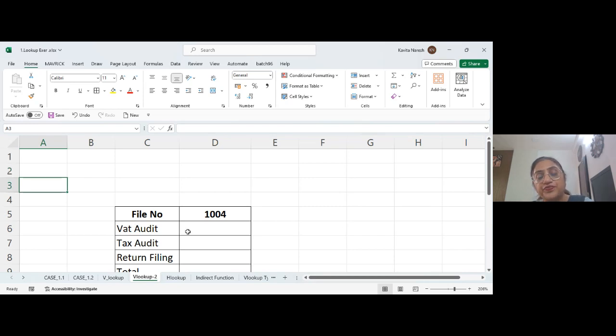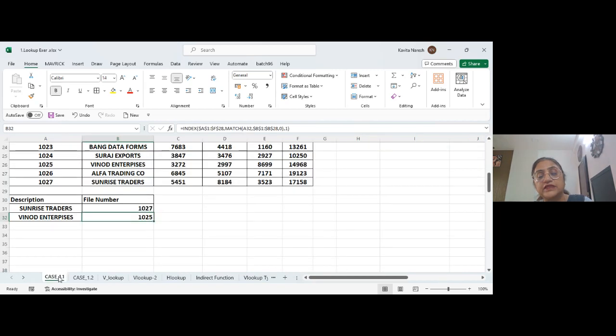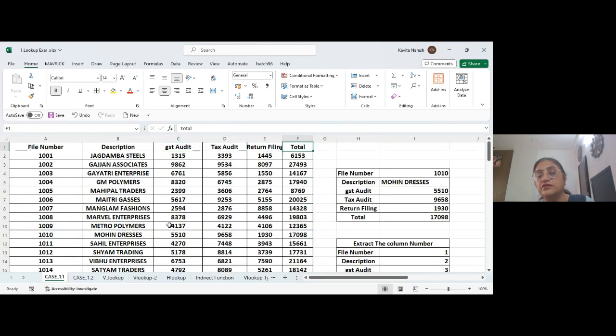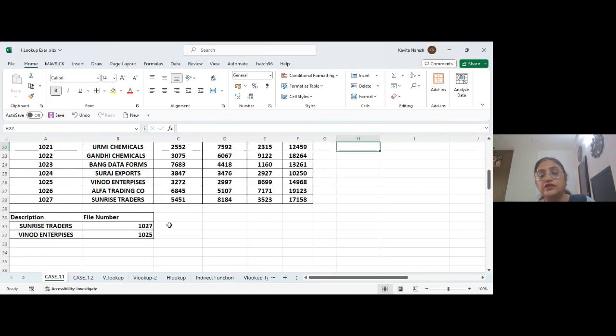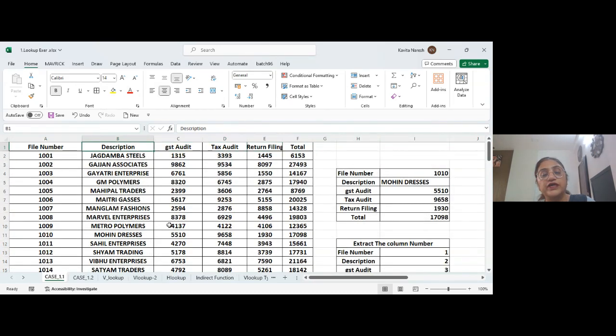Okay, now the next function. We learn two functions today. First is index match, then second one is index. And in both ways we learn. When we want to extract the row number, then you can use the match. When we want to extract the column number, then you can use the match. See, I'm creating one exercise here, and I'm sure you will learn the proper way.